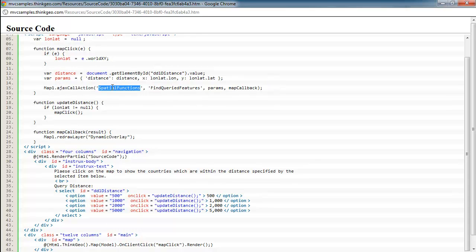One is you have to tell it what controller you want it to go to, and then tell it what method inside that controller you want to execute. And then finally, you want to pass in any parameters that you've built up or collected from the user's input or from the screens, and then what you want to happen once the server code has executed. In this case, we want to call the map callback, which is just redrawing the dynamic overlay, which handled our highlight layers and the points of that.